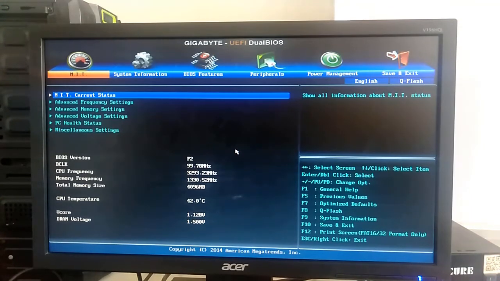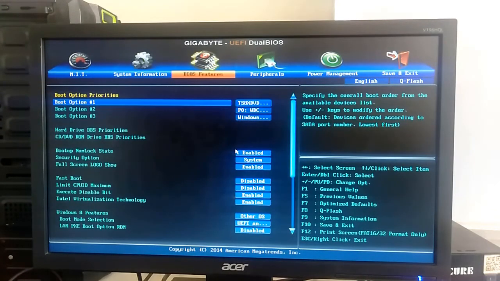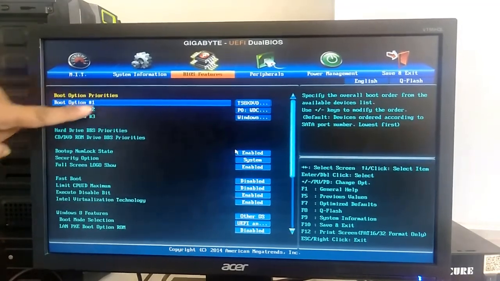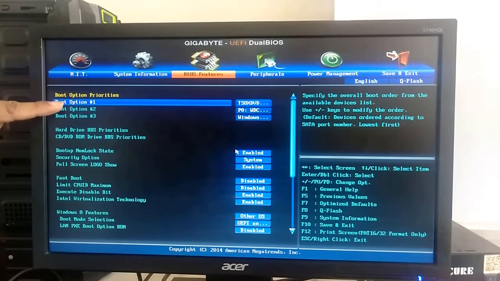Then let's use the arrow key, right, and go to the third tab, which is the BIOS features. In the BIOS features, you can see the boot option priorities: boot option number 1, boot option number 2, number 3.